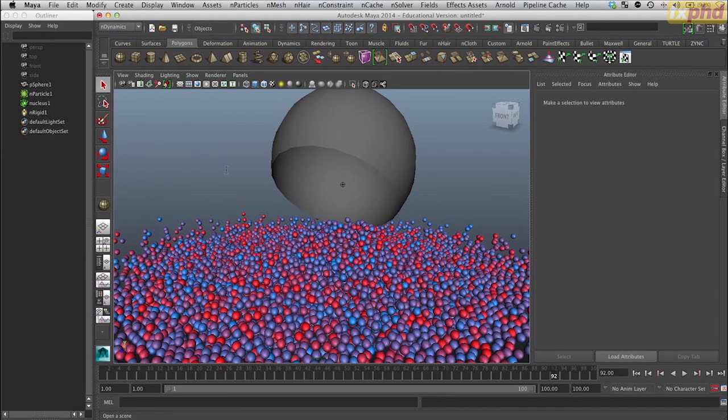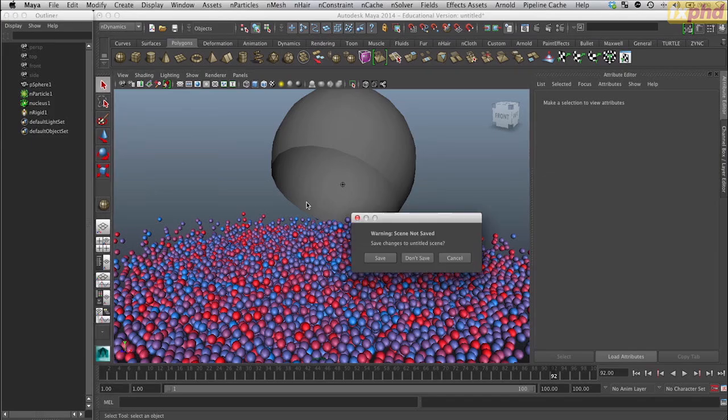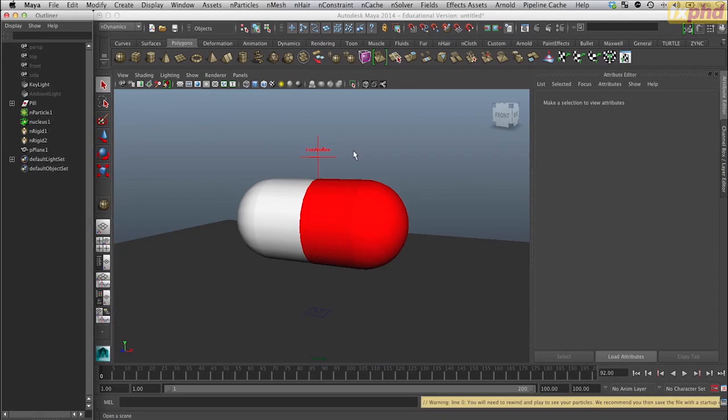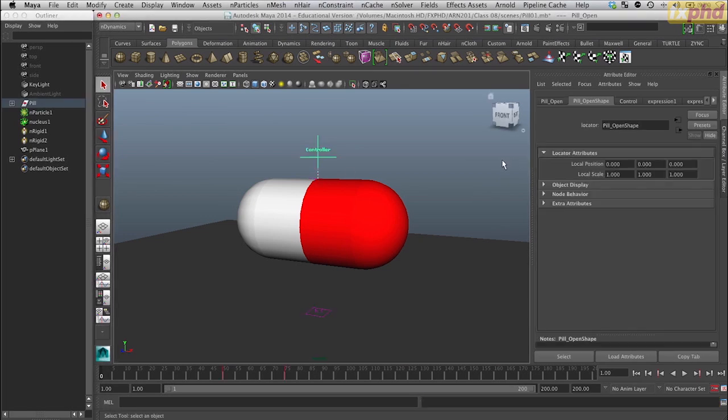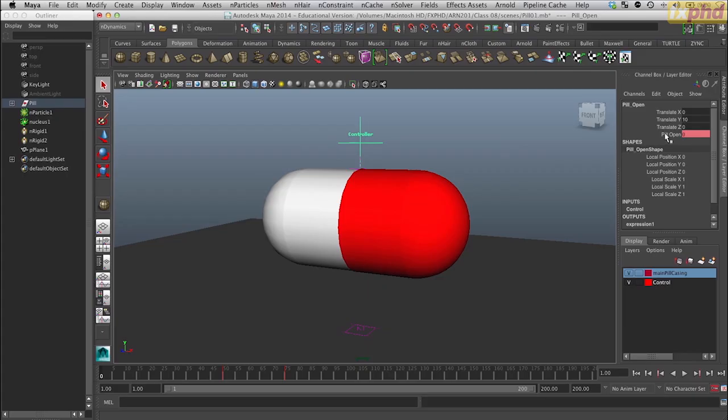Now if we come back to my scene, you'll notice that on the top we have this controller. This is very simple. It was something that I set up right at the beginning that enabled me to control the opening and closing of the pill based on this one control here.